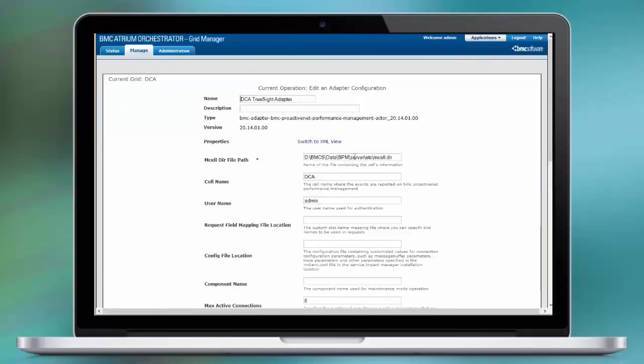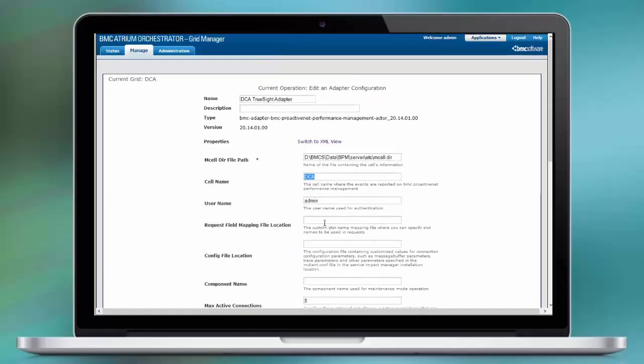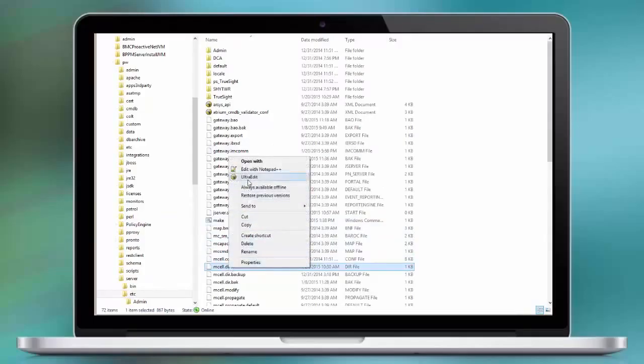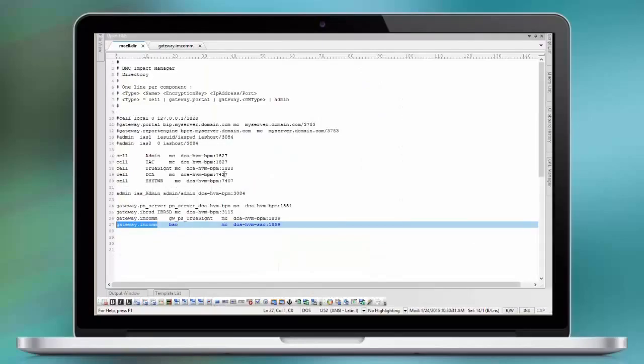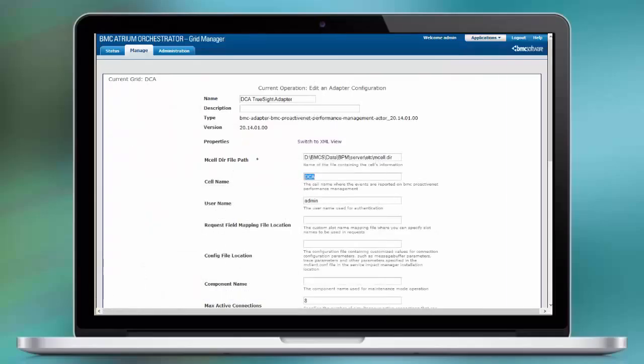We need to have an mcell.dir file accessible to the local peer. We copied the one from the BPPM server over, enter the cell name, and leave the remaining pieces as they are. It's important to secure the mcell.dir file if you're in production because it contains the secret passwords, so to speak. Let's look again in mcell.dir. We have here the definition for the cell, DCA, host name and port, and encryption key. That's the reason why you want to secure that file.